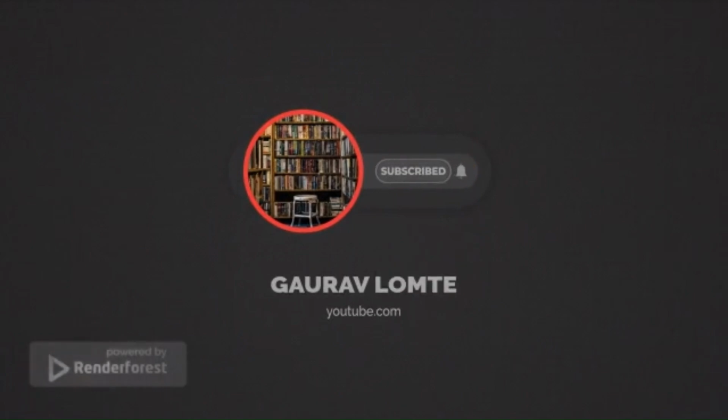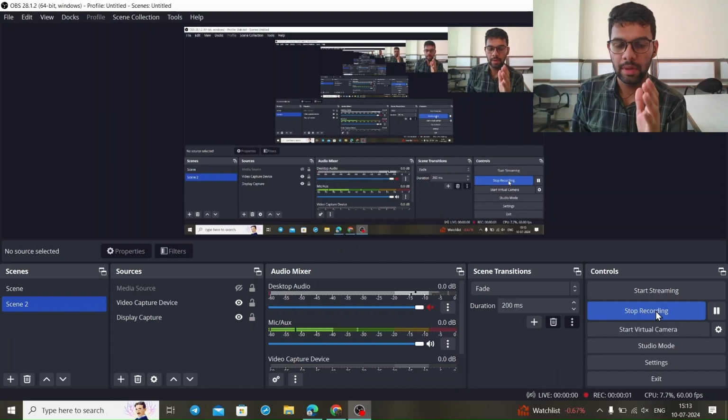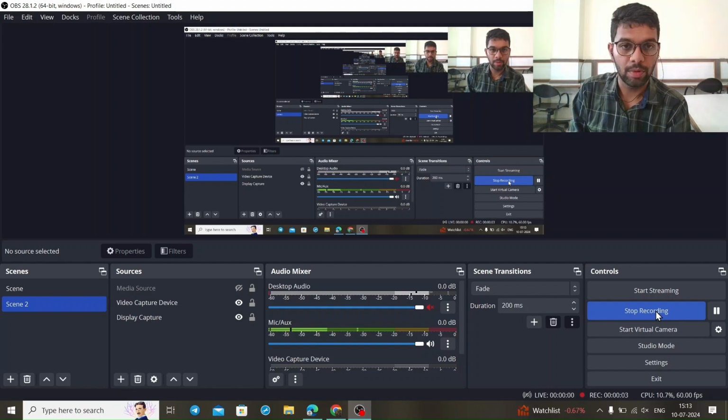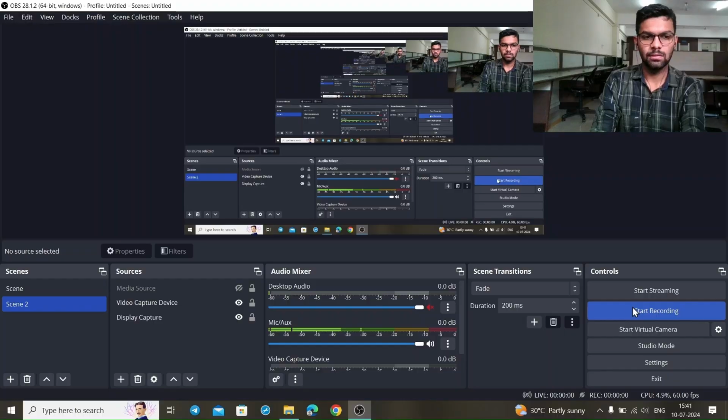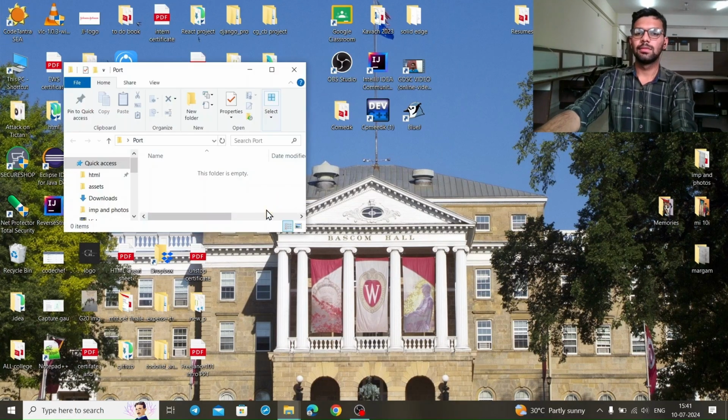So today we are going to make a React project from the beginning. We are going to make a portfolio site from it. So let's see. First we'll open a folder.